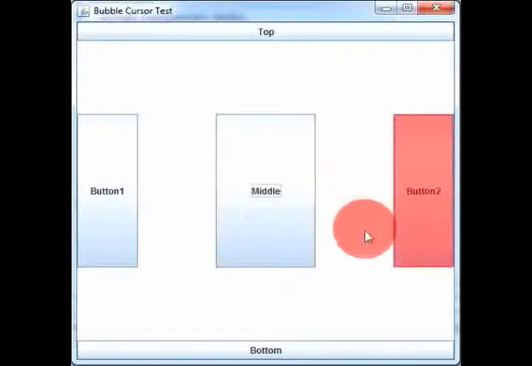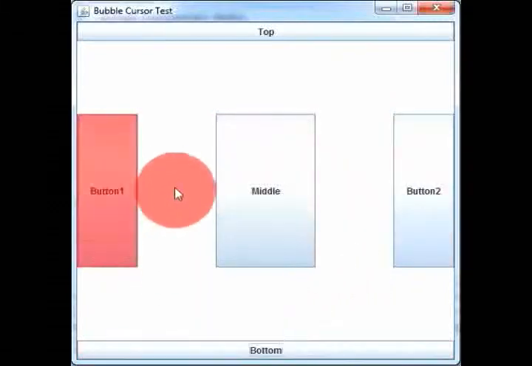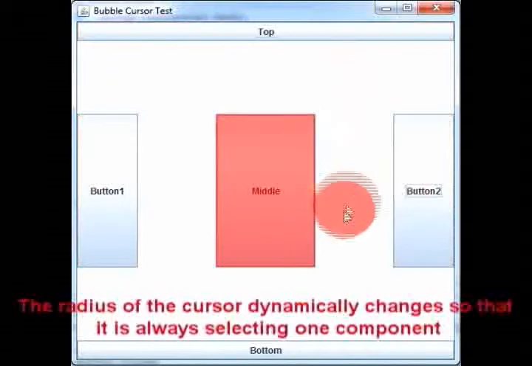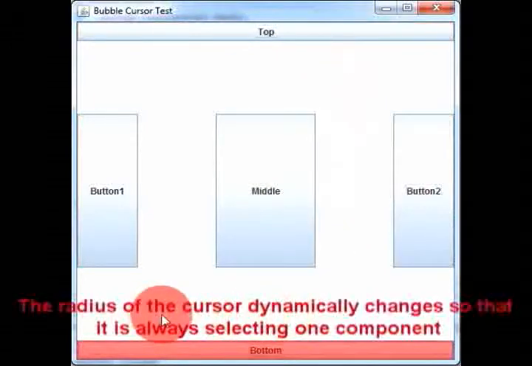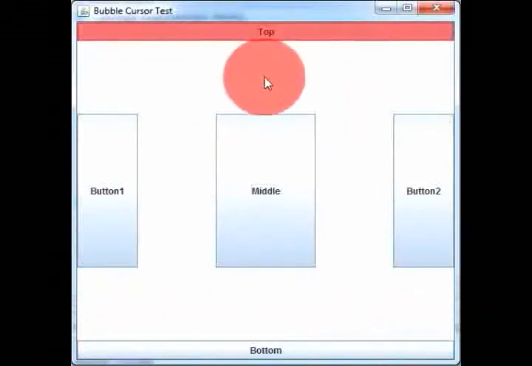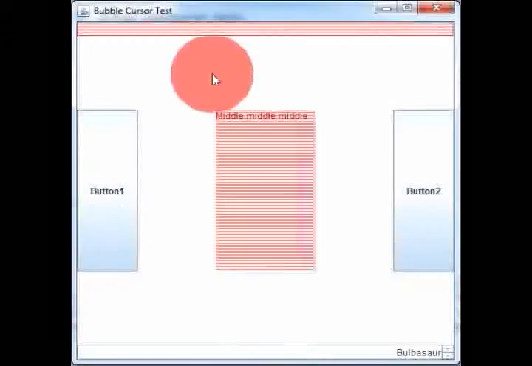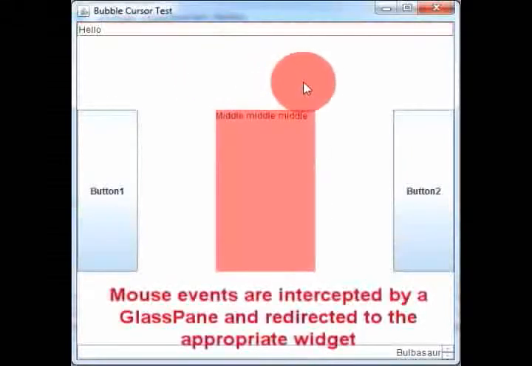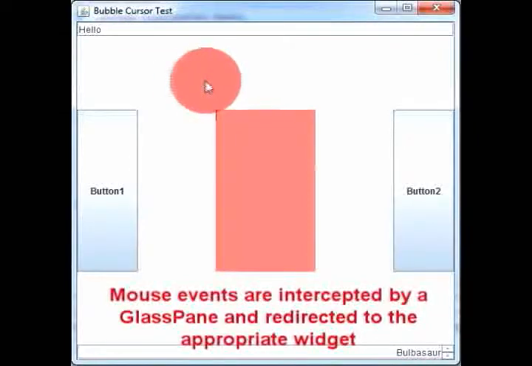Some of our design goals for this project included enabling drag interactions. Older, more experimental implementations of the bubble cursor do not support drag interactions, which makes it difficult for modern software to support the bubble cursor technique. We also wanted to make the radius and selected widget obvious to the user, so we draw the radius and highlight the widget.